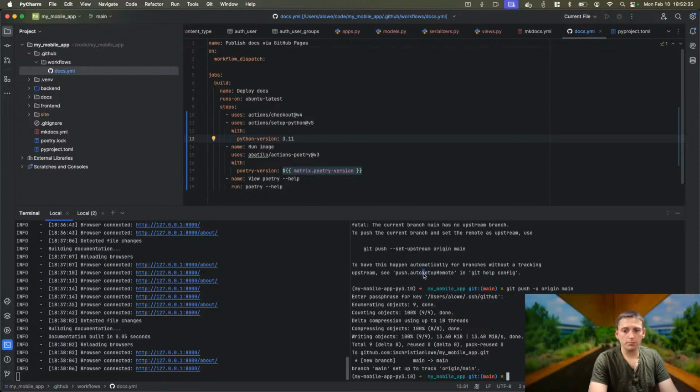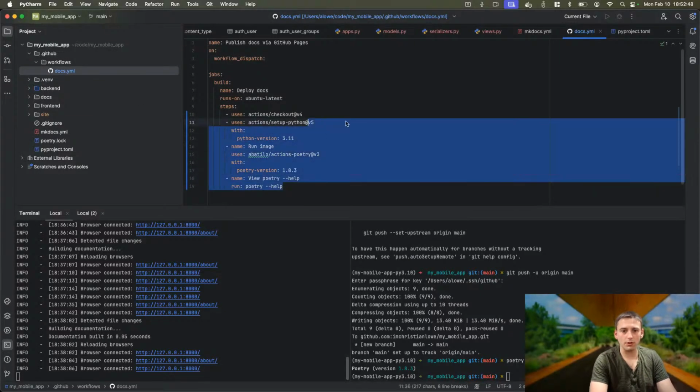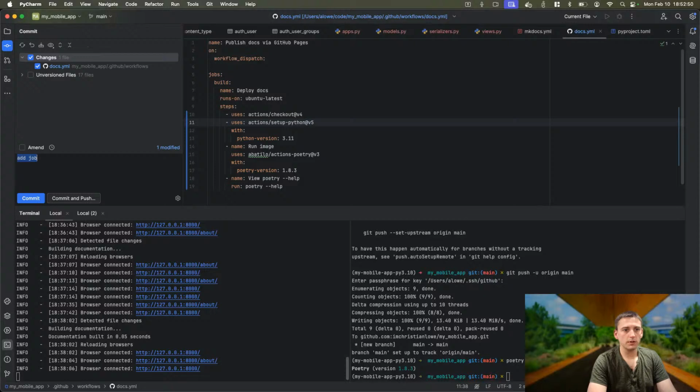And then poetry 1.8.3. You do have to be pretty specific with poetry. It's kind of a pain, but it saves you other heartache in the long run. So just go with it. Yeah.